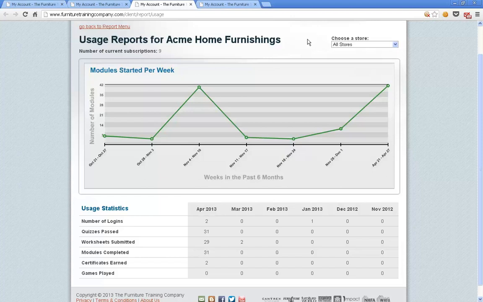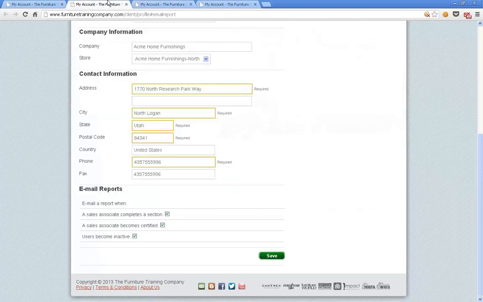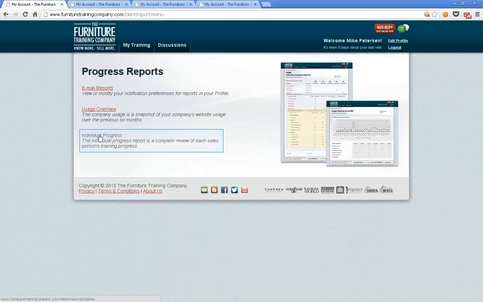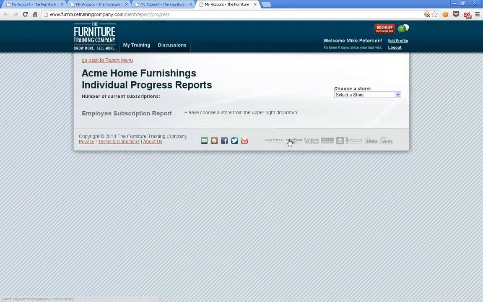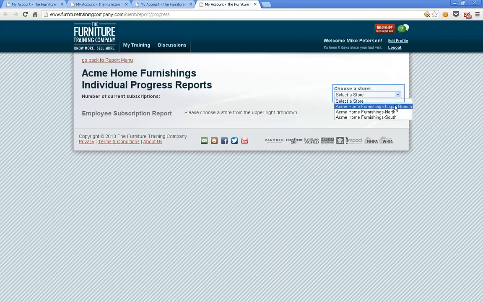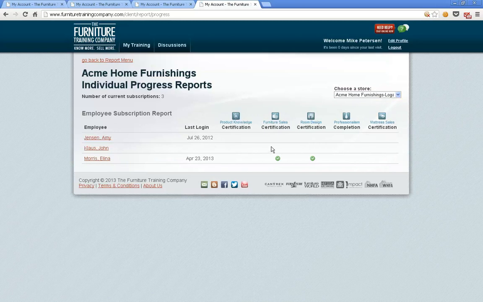Now the next tool is for individual use. Let's say you have a new employee or you have someone who you want to keep an eye on. Click on this link. It'll take you to a page, and if you have multiple stores like Acme Home Furnishings, you go to the right hand side of the page and select a store. We'll select the Logan branch of Acme Home Furnishings. And this lets you see how each employee is doing.